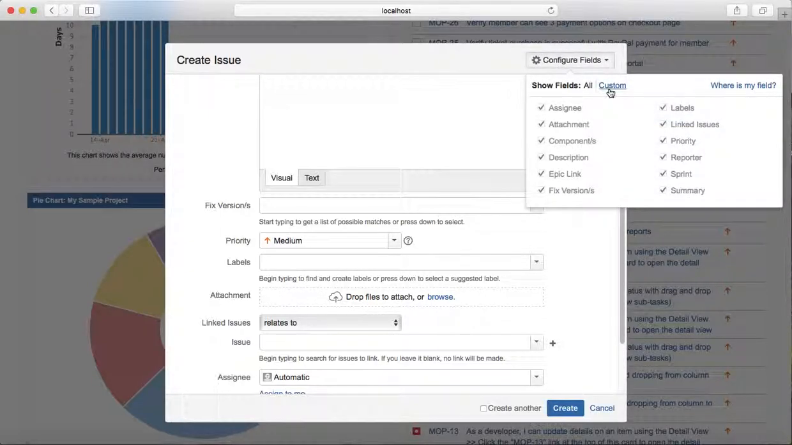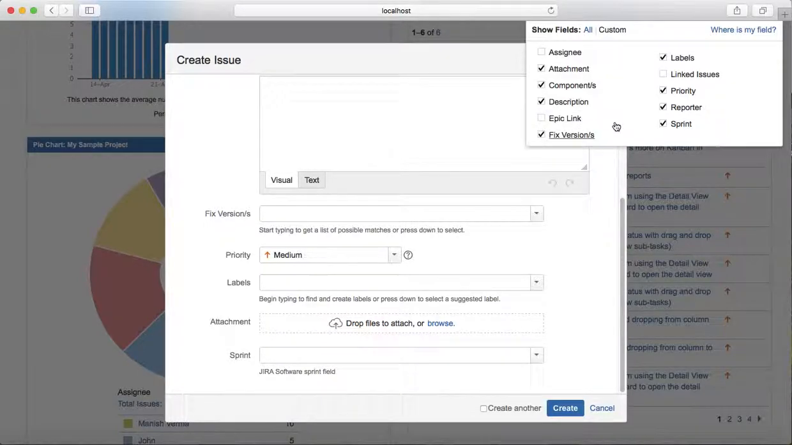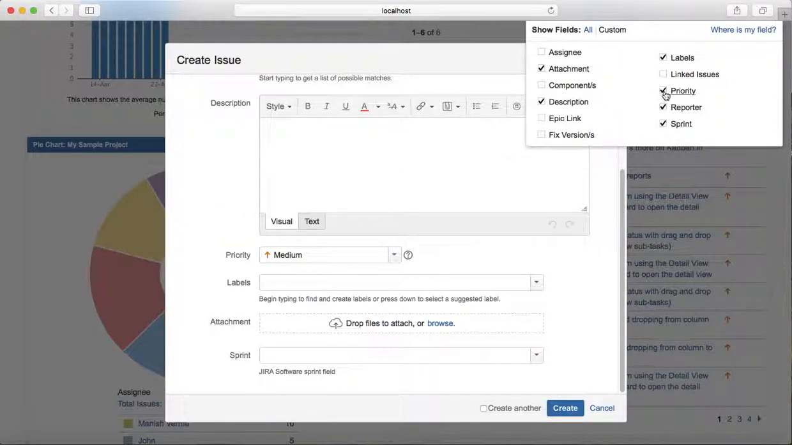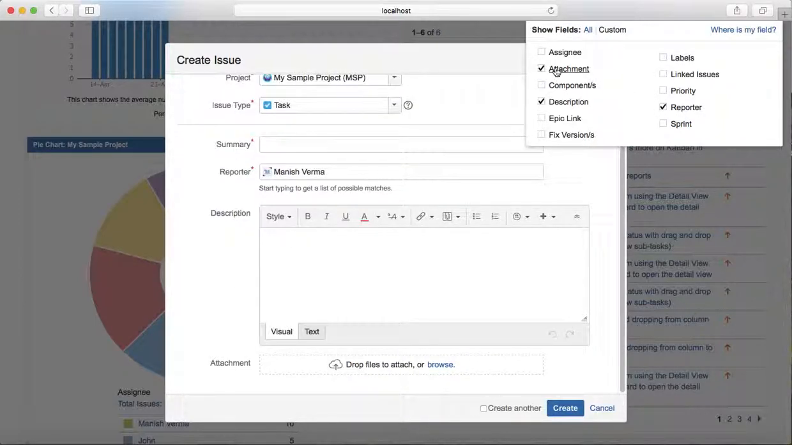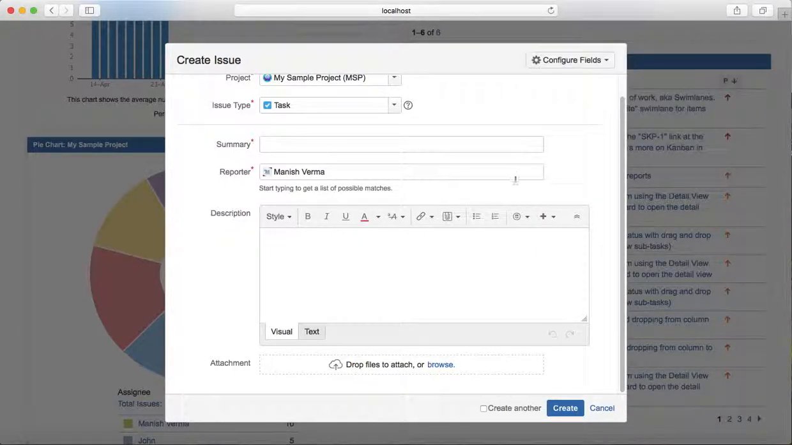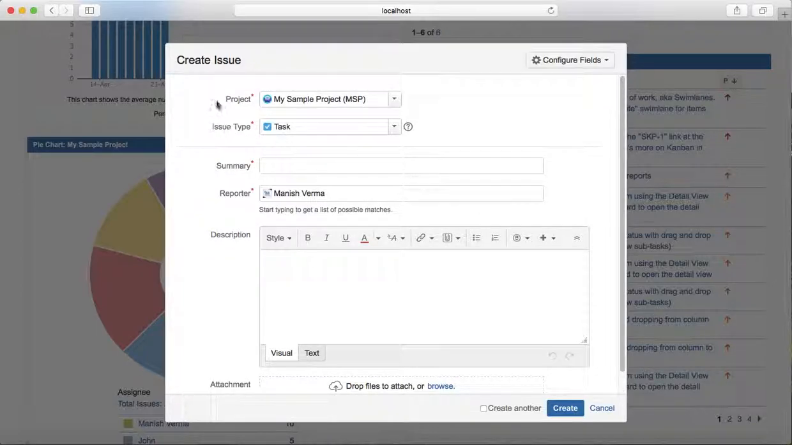If you want to only see some of the custom fields, for example, you don't want to see components, fixed versions, priority, sprint or labels. You just want to see attachment, description, and reporter. You select that in the custom fields, which fields to show on that issue type, and it will only list those particular fields.